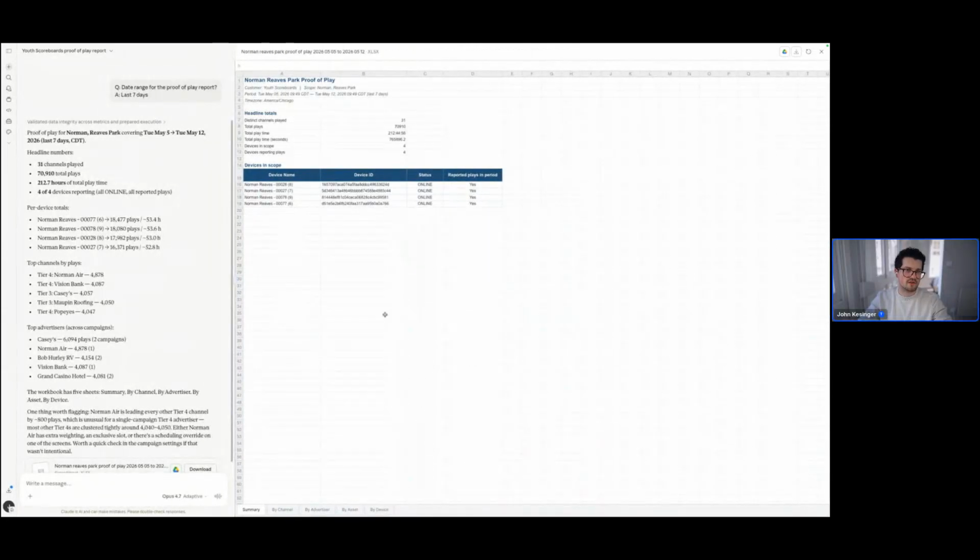Over here on the right-hand side, let me just expand this a bit. This is our Excel document. And when you first look at this, you're like, oh, that's all it generated? Well, that wasn't very helpful. It shows how many ads played across all the devices, how long it played for across all those devices. But this is where it starts getting interesting.